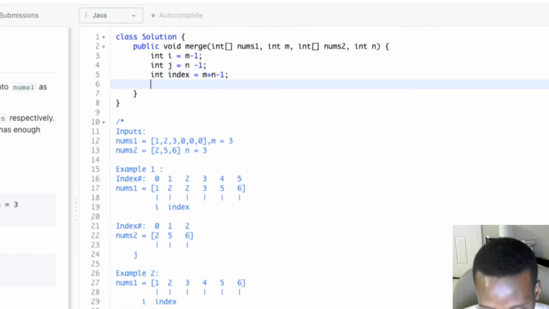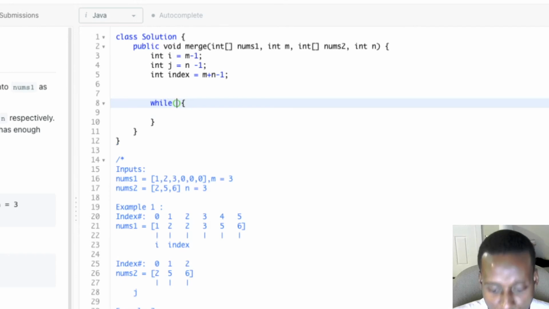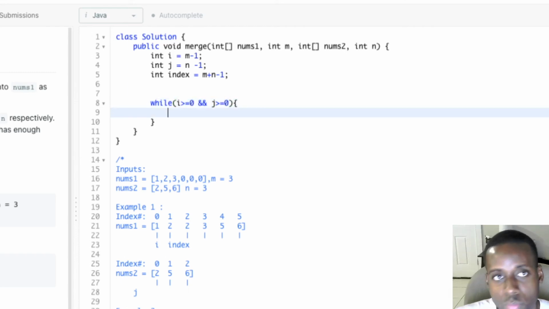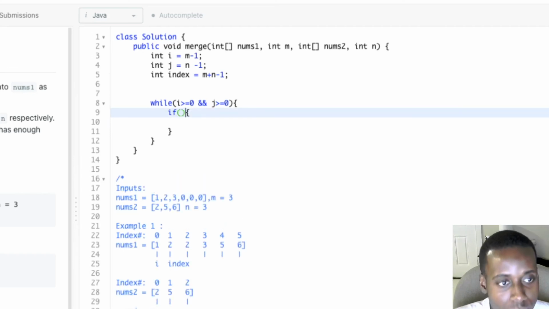Exactly. So yeah. So now that we have that, guys, the next thing we gotta do is we're gonna do this check while I is greater than or equal to 0, right? And J greater than or equal to 0, right? Before they go out of bounds, right? So we're gonna keep doing these comparisons every iteration, right? While they're still in place, right?